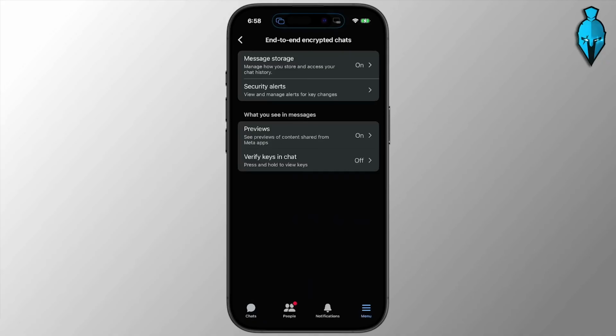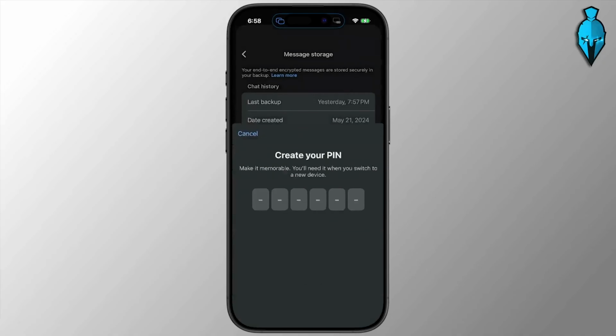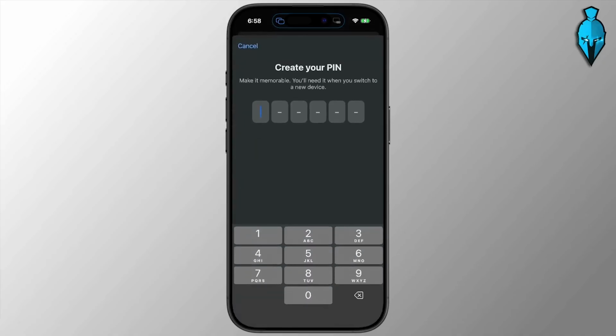And then from here, go ahead and select message storage or manage storage up at the top. Sometimes it says either or. But this is where Messenger manages encrypted chat and backup recovery. If you got your PIN, simply tap reset PIN, and then you need to go ahead and create a new PIN that you'll remember and confirm it. Once that new PIN is saved, you could use it for the encrypted chat recovery going forward.